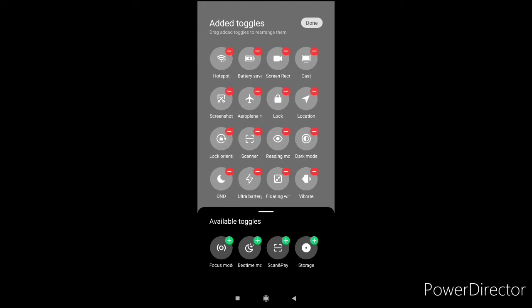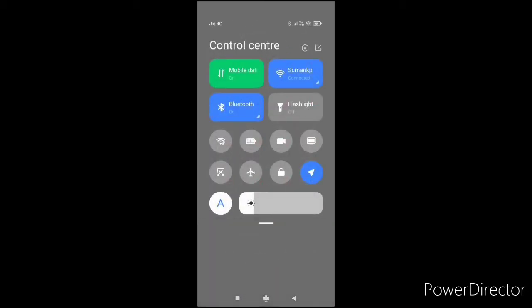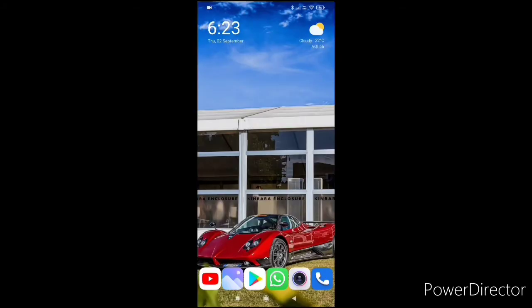Then not only that, at the top bottom it is written done. Once you click that done, only then it will be applied. Now you can see I clicked the done. So you can see here I got hotspot and battery saver. Then after that the screen recording and cast option is there. So this is trick number 2. So let's see trick number 3.